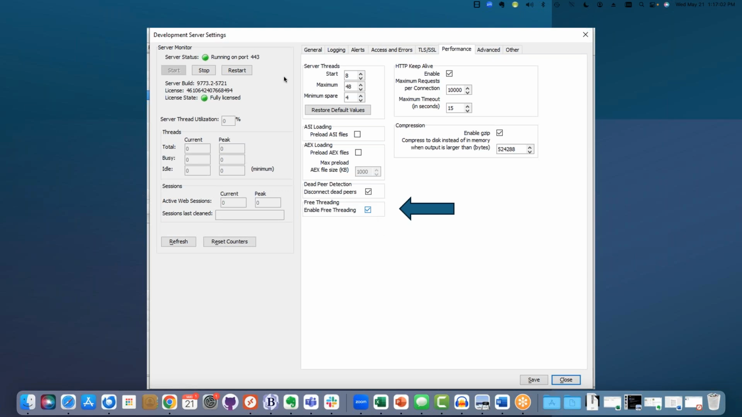You'll find it here on the development settings page. Click on performance, and then just go down to free threading, enable free threading. Click on that and restart your server, and you are off to the races with a faster server. All you had to do is click that checkbox. I think that's pretty cool.